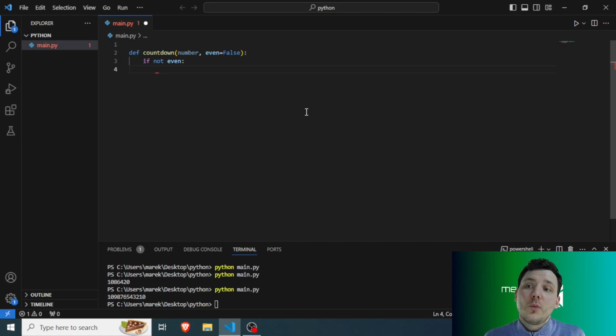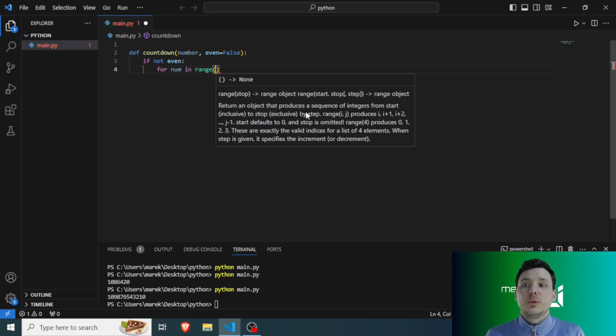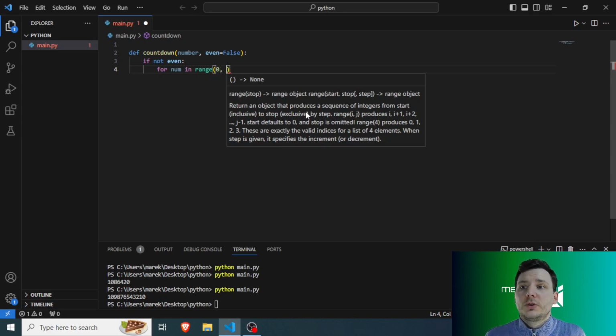So I can go with the keyword for, because I want to use a for loop. I want to loop through those numbers and just print them out. So for num in range, I need to use the built-in function range, because I want Python to create a sequence of numbers ranging from 0 to the number I've given it.